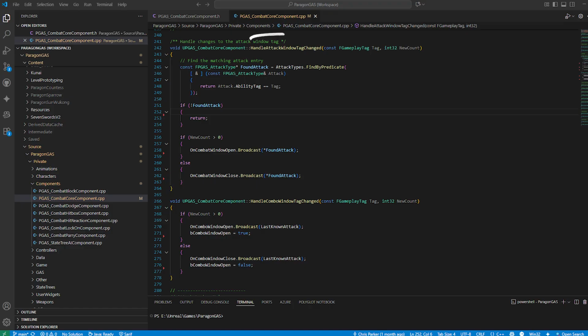The function handle attack window tag change listens for gameplay tags being added or removed. When an attack window opens, Combat Core broadcasts a delegate called onCombatWindowOpen, passing along the attack data. Other components like the hitbox component subscribe to this delegate to know when to start checking for collisions. When the tag count drops back to 0, Combat Core broadcasts on combat window close, telling the hitbox to stop.